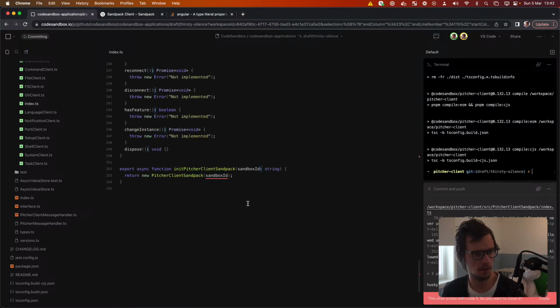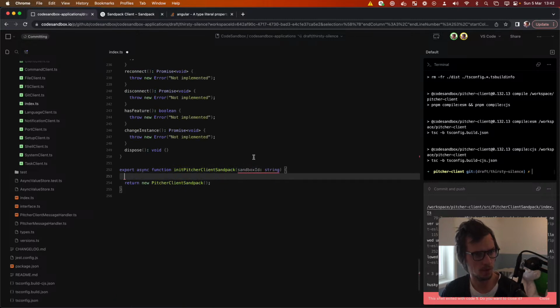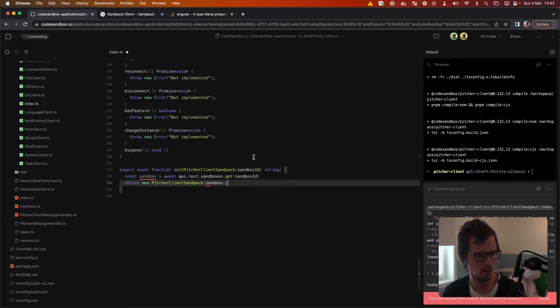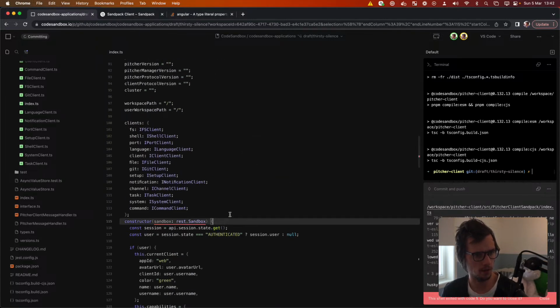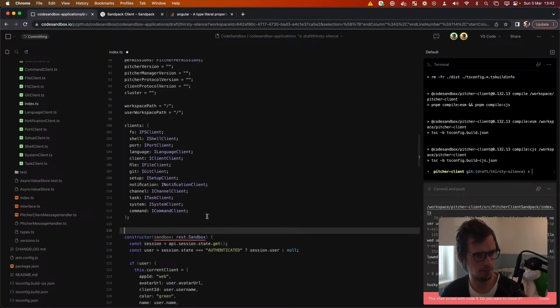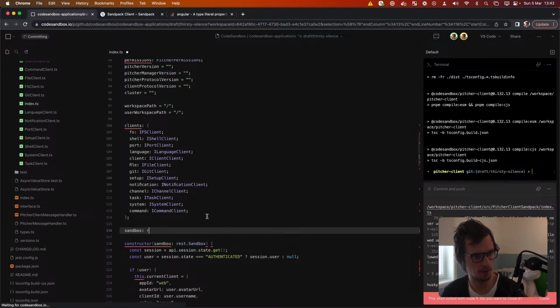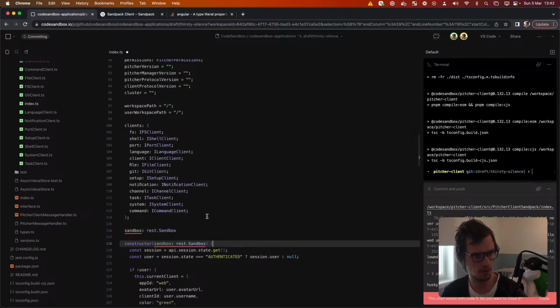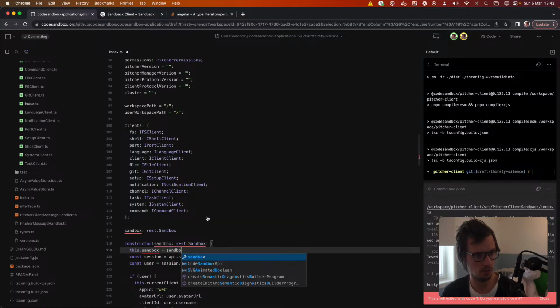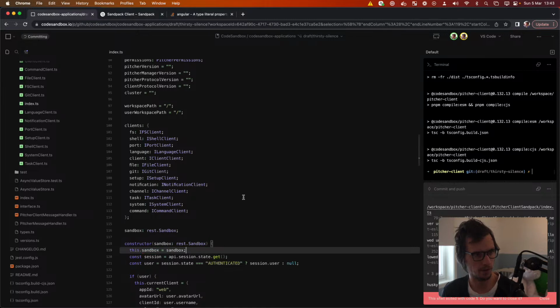Oh yeah, sorry. Sandbox equals await API rest get. Sorry, sandbox get. And that should be it. And then I guess we can keep a reference to a sandbox here. So let's say rest sandbox, this.sandbox equals sandbox. Cool. Let's try again.